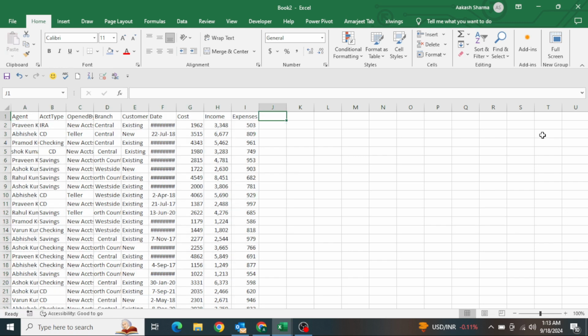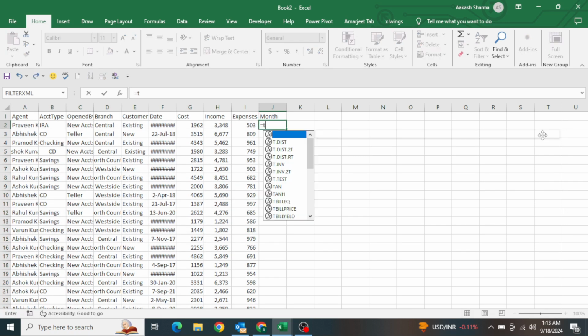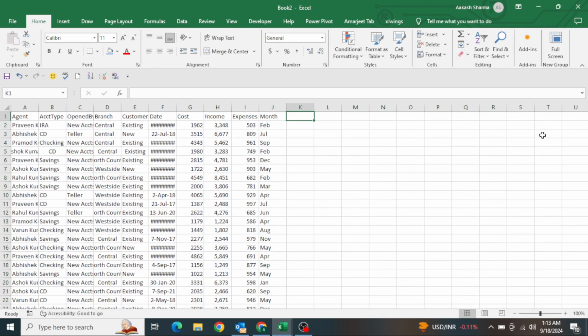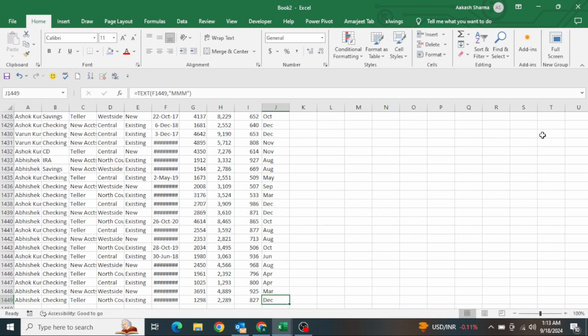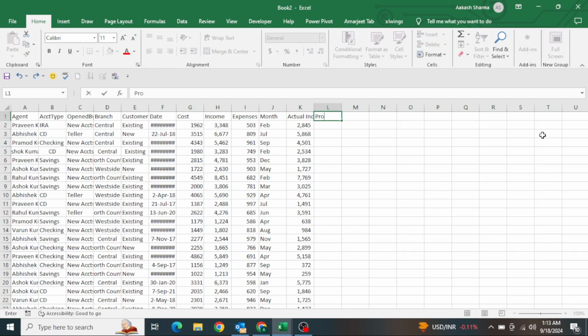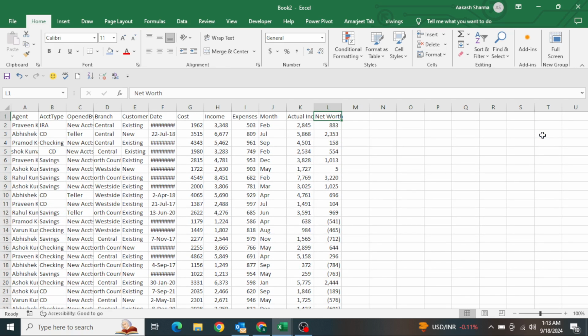Here, first I need to create a month column, equal to text. I'm just taking the month from the date first, and second, actual income. What would be your actual income? It means your total income minus expenses. This is the actual income that you have made, right? And profit, or net worth, you can say, will be this minus your actual cost. So this is the actual net, the profit you are making against each date.